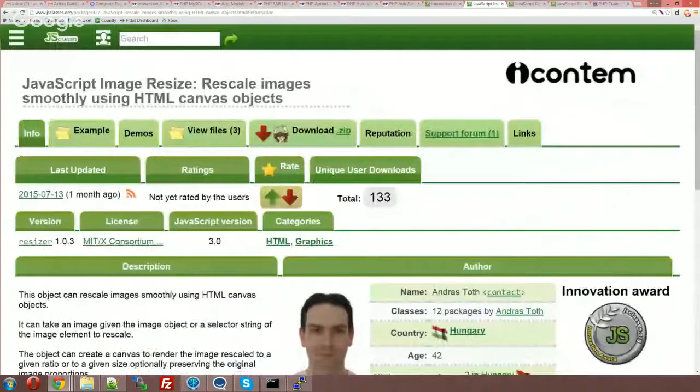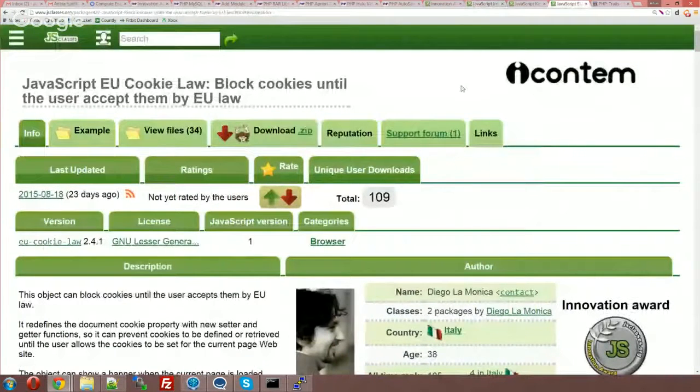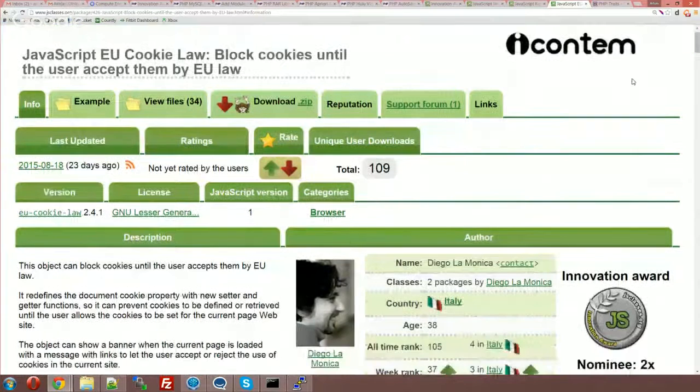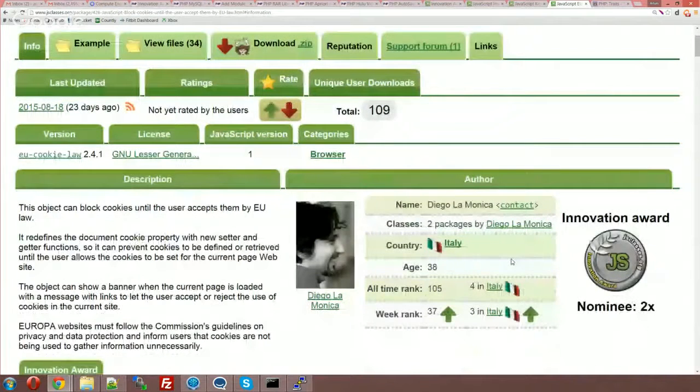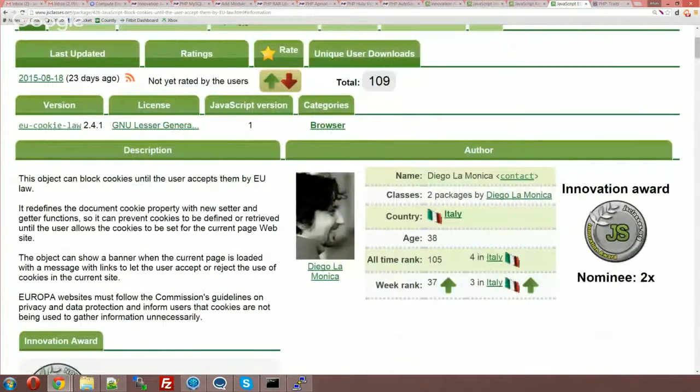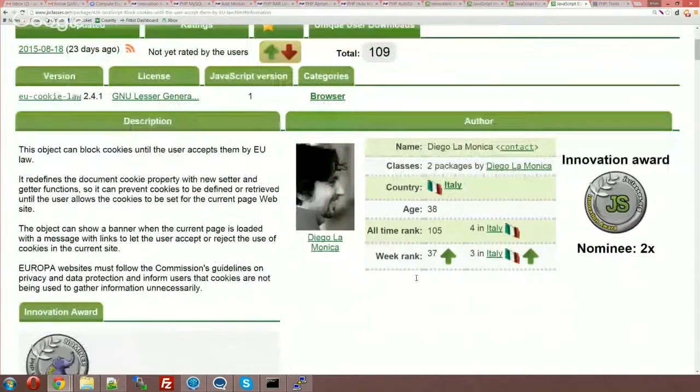The next one I wanted to mention is JavaScript EU cookie law. Yeah, there is a law in the European Union that you need to get consent from the visitor that you are storing something in the cookies, and libraries like this are really helpful to just add a script, and it takes care of asking users, and then on the callback probably you can do what you need. And this object was developed by Diego Lamonica from Italy.